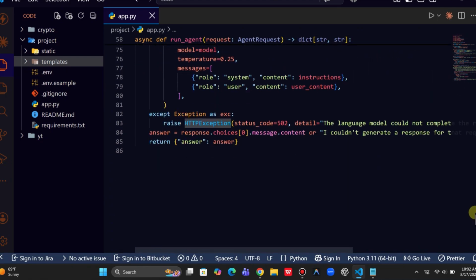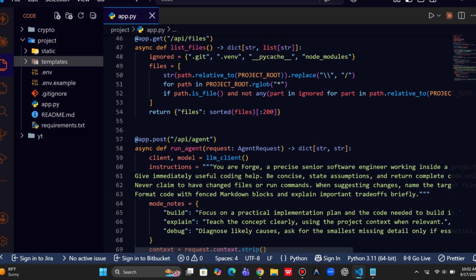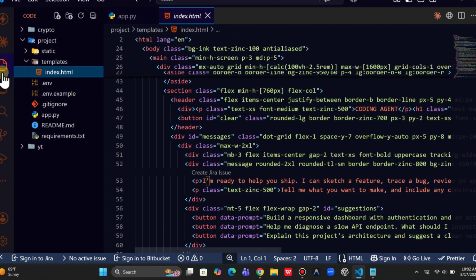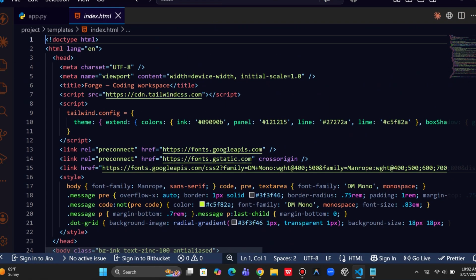I'm going to show you a coding AI agent that I built using Python and FastAPI with Tailwind CSS for the front end. Basically, this AI agent can help you write code, build features, debug errors, review existing code, and even explain programming concepts. So instead of switching between different tools, we can handle everything directly from one coding agent.